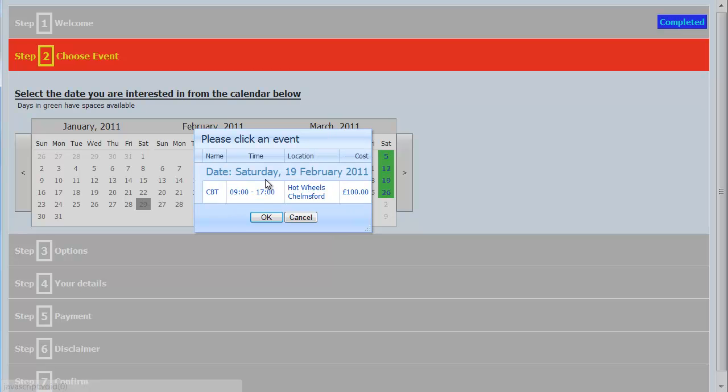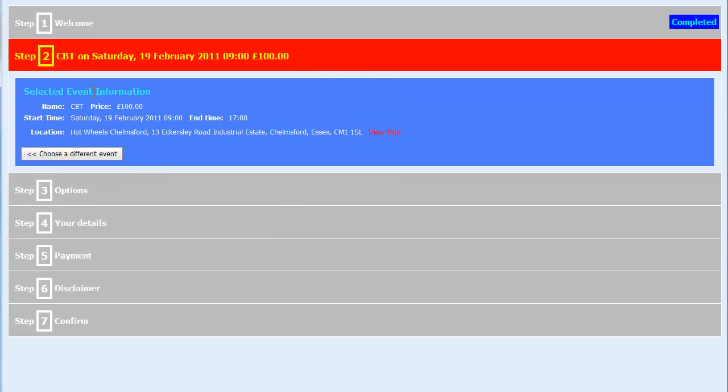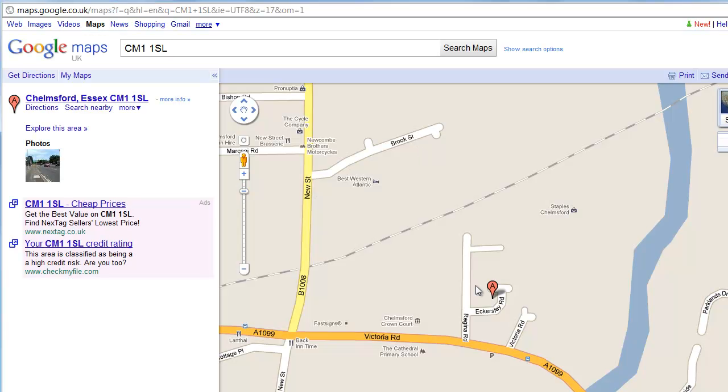So if I click on that, it will then show me which CBTs I've got running. Now, in this case, there is only the one. Obviously, if you had more, it would list them here. So I've got just the one running at Hot Wheels Chelmsford. I will click on that, and there it has been selected, and gives the full location, the address of where this CBT is taking place, so the customer knows. I can also click on the view map here, which should show you on a Google map where we are.